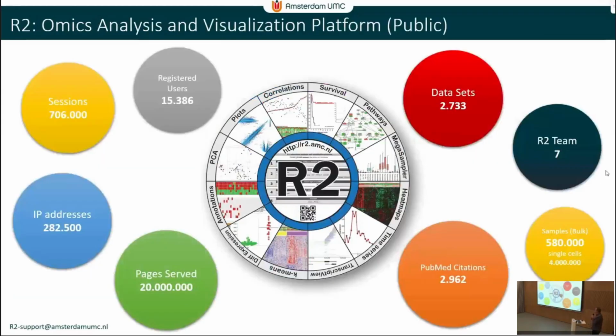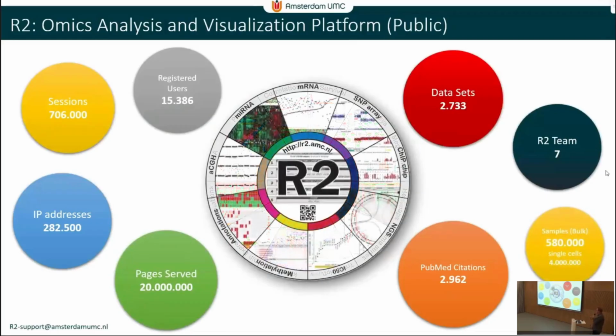So the R2 platform, just a couple of statistics. It has been around since the end of 2005 when we started developing it. And over the course of time it has now been cited in PubMed nearly 3,000 times. We've got over 500,000 bulk RNA samples already available for you that you can just use. These are public domain data. A couple of million single cells, and around 2,700 data sets that you can already explore when you are online.